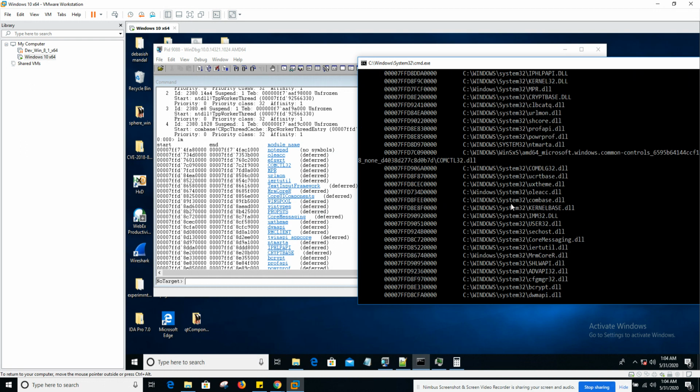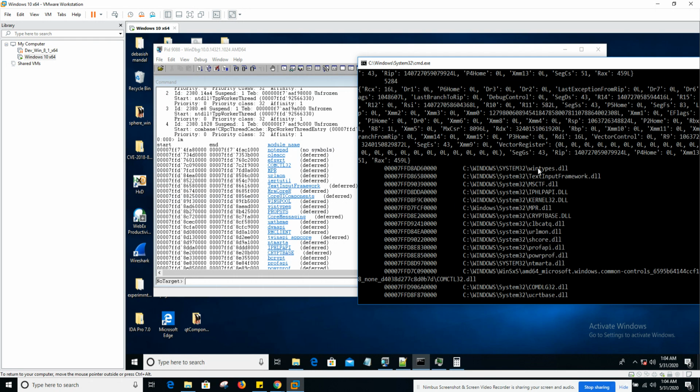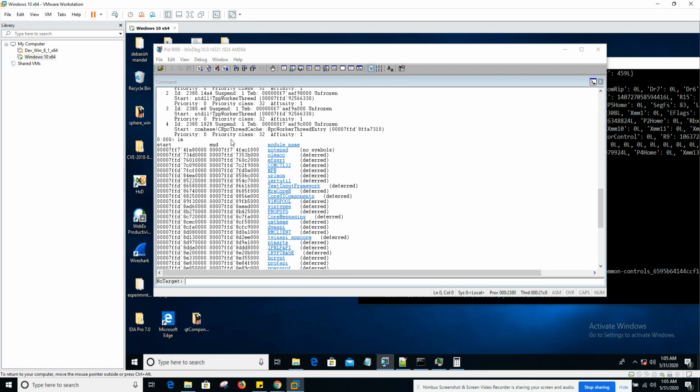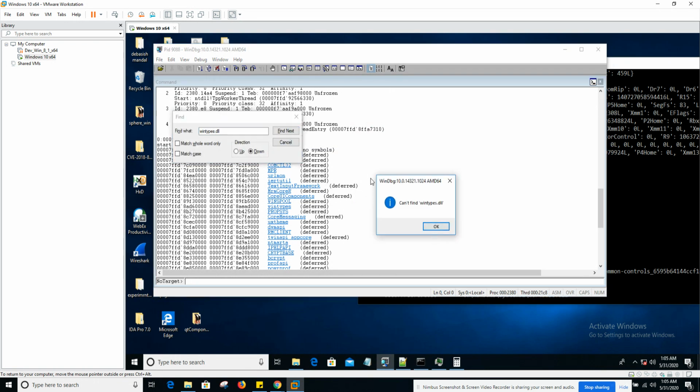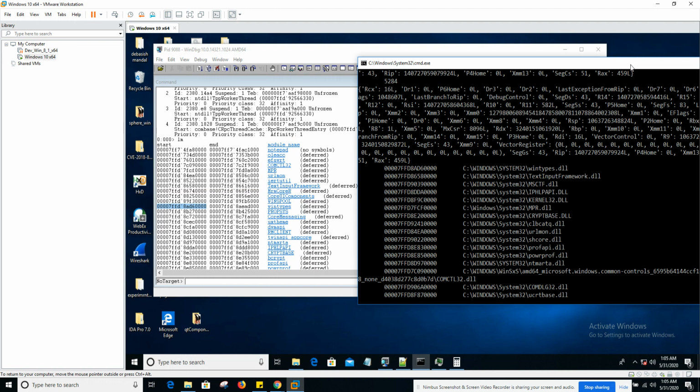We'll verify just the main one. As you can see, wintypes.dll is loaded at this address. If we quickly search for wintypes.dll here, and here you go. This is the address, as you can see here. It is the exact same address.